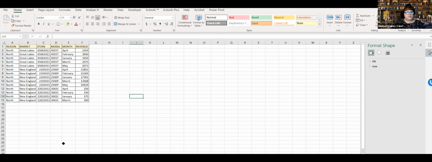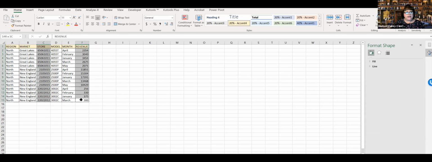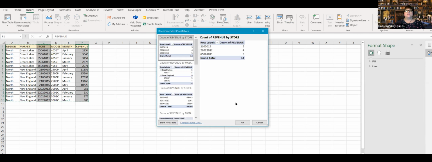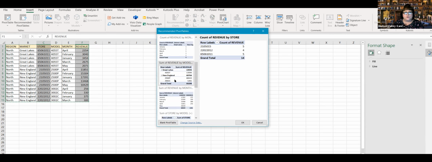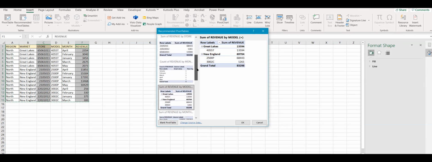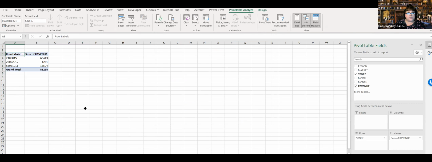I highlighted store, everything in store, including the header. And I'm holding and pressing control, and I'm highlighting the revenue. Then I went up to insert, recommended pivot tables. The one that we want is sum of revenue by store. Because I went to recommended charts, that's something totally different. Sorry, sum of revenue by store. So when you click OK, it's going to give you a new sheet.